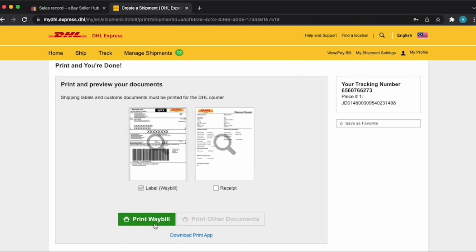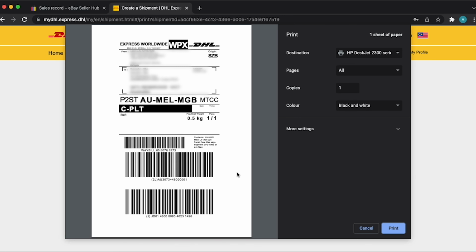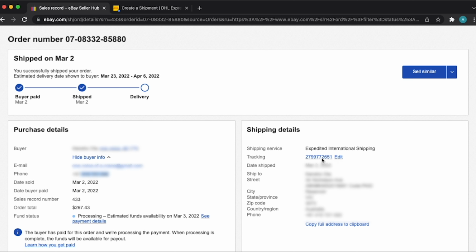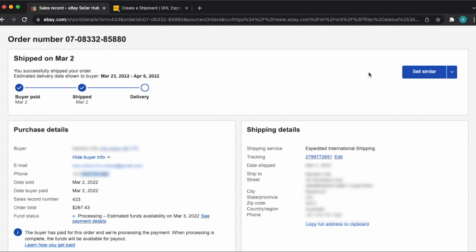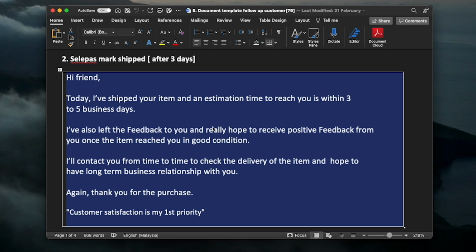You can also print your label, and this is basically your label. So once you get the shipping label, go ahead and copy the tracking number right from the shipping label. And then paste the tracking number to your order page. So add the tracking number, and once you do, select the carrier, and once you do that, go ahead and save and continue.